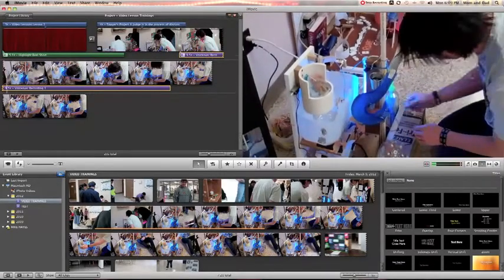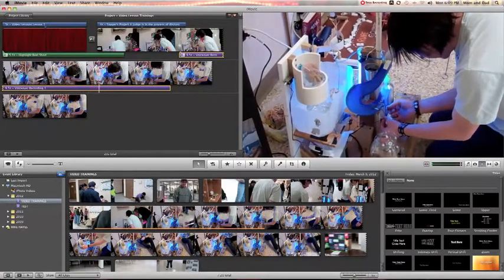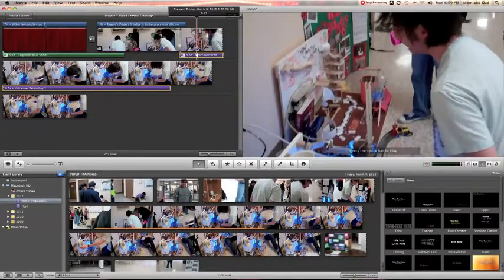Okay, so Sawyer is here at our science fair and he's showing the judge his Rube Goldberg machine. So that's kind of interesting because sometimes you can camouflage your voice.